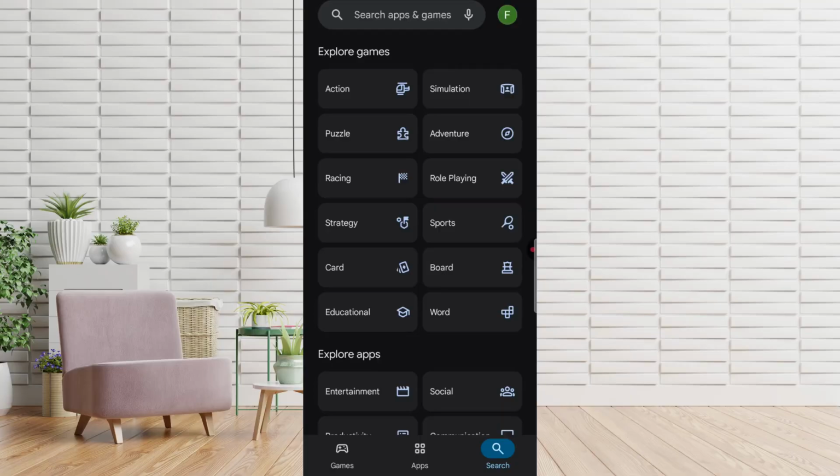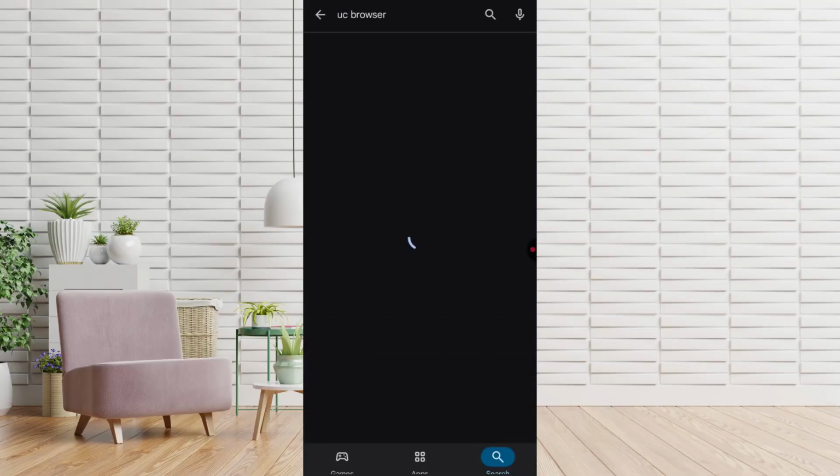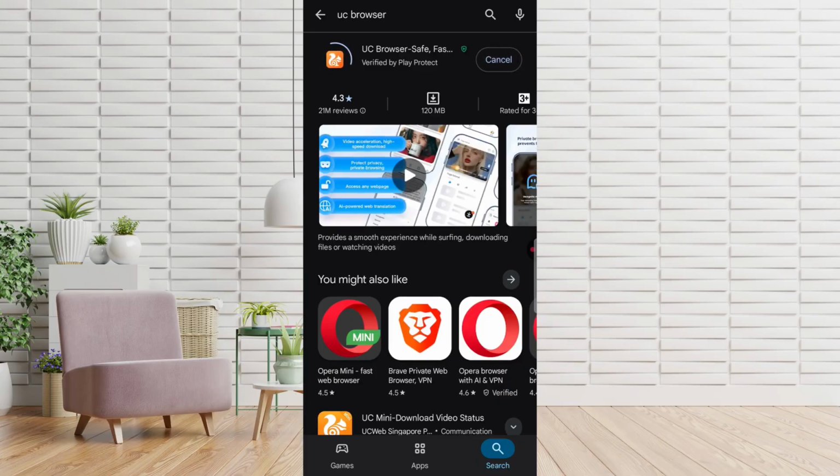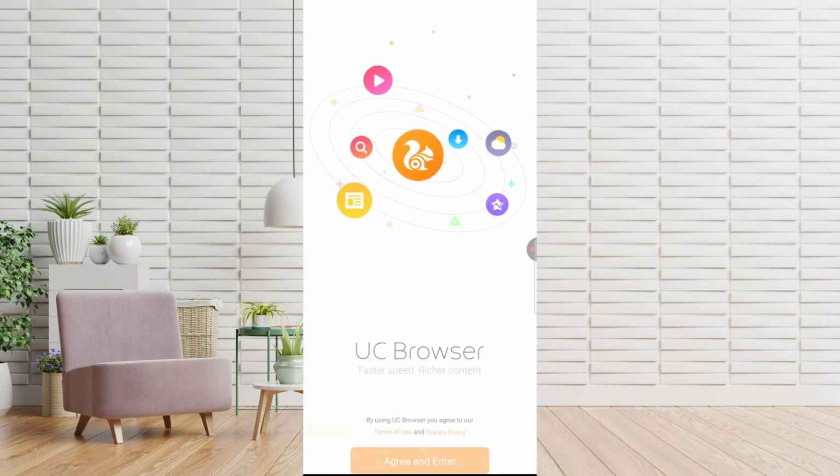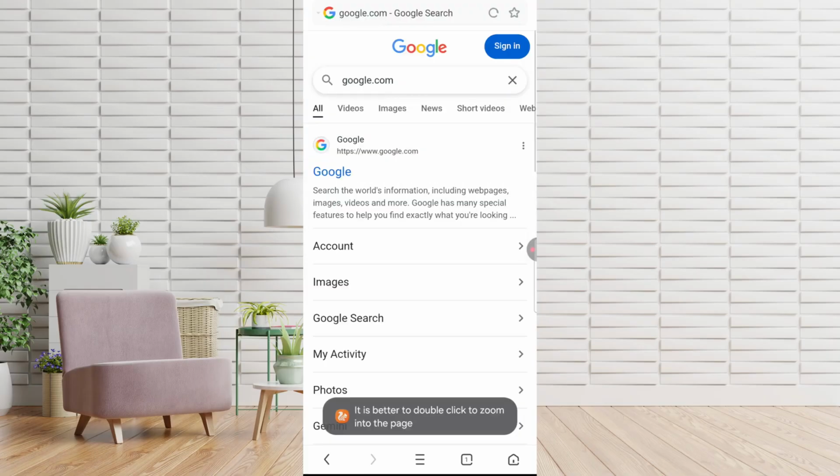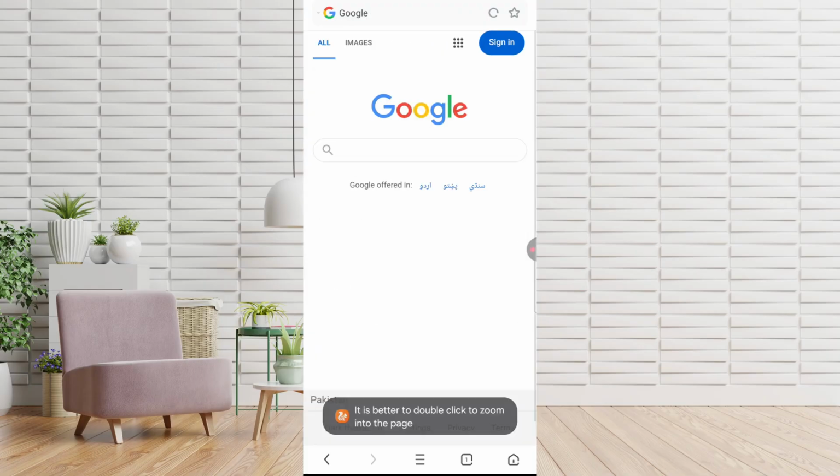Now open Google Play Store and search for UC Browser. At first number, you will find UC Browser. So download it and then install it on your phone. Now open the UC Browser. Search for google.com and click on the first link of google.com.